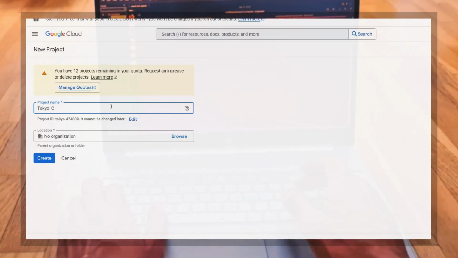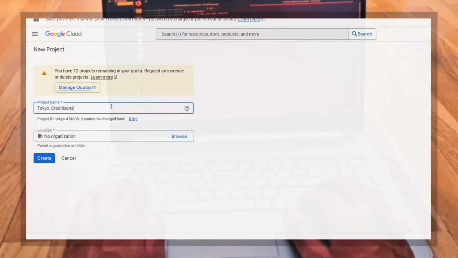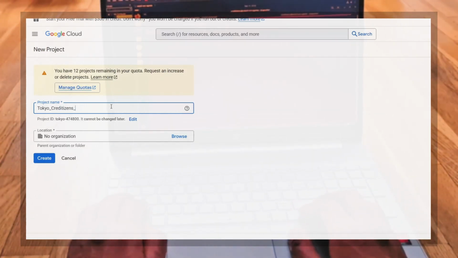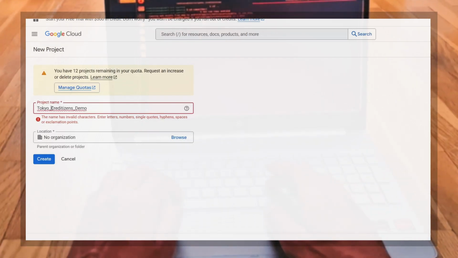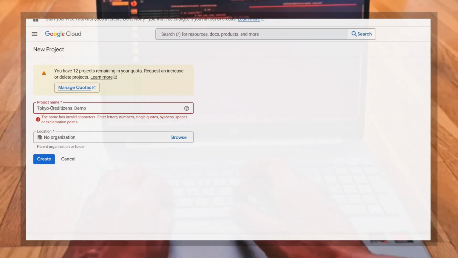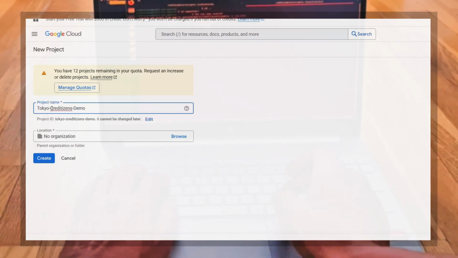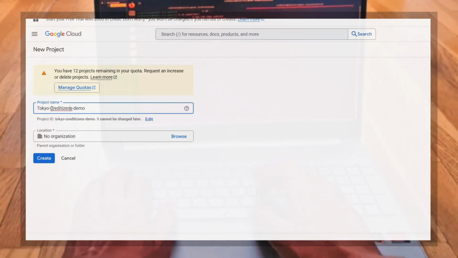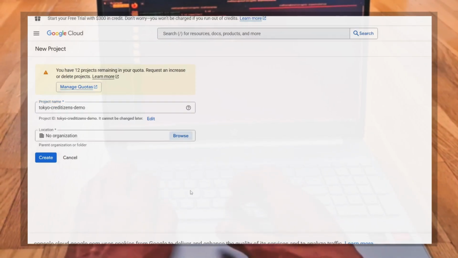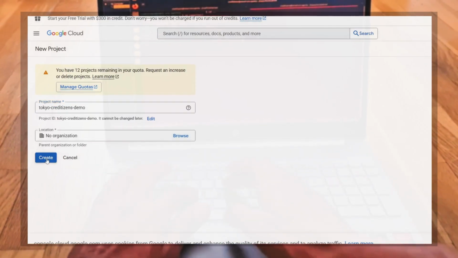I'm going to put a project name. You create your project. Here I'm going to call it Tokyo Creditizens Demo. You can't use underscores, so I'm just going to use hyphens. So Tokyo-Creditizens-Demo. This is done. You create.